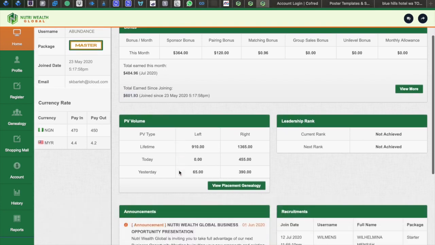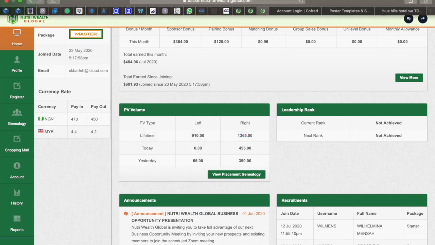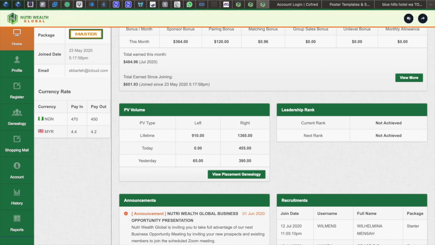Now you come to the PV dashboard. You see the PV here. You have the privilege of knowing your lifetime PV in the whole lifespan of your account, how much PV has actually been accumulated both left and right. And so you have the lifetime PV all over here. Today's PV, I'm doing this presentation by system time.